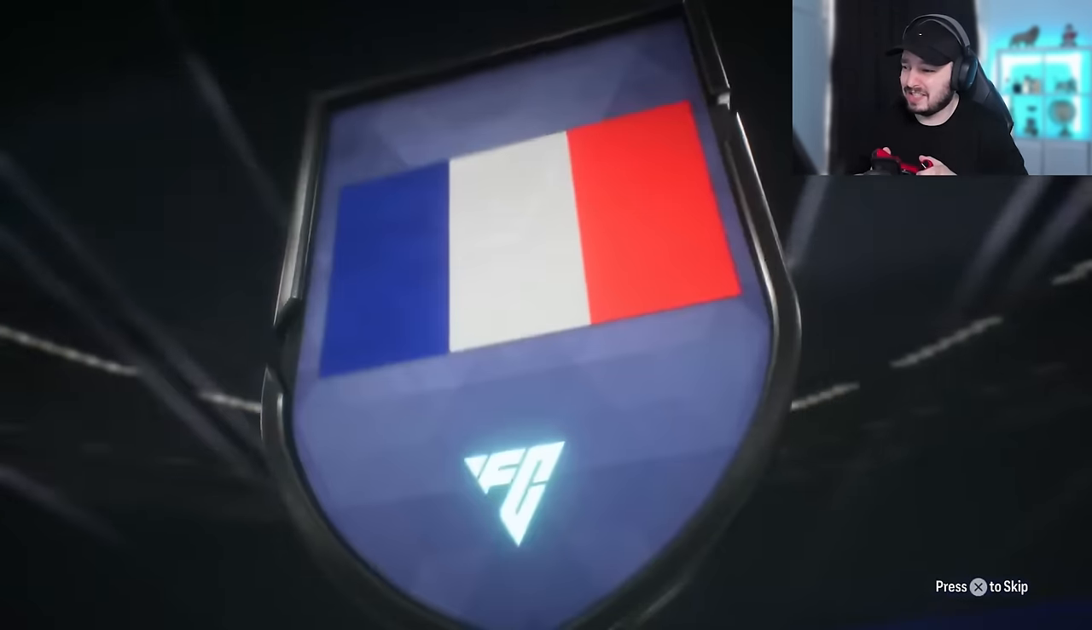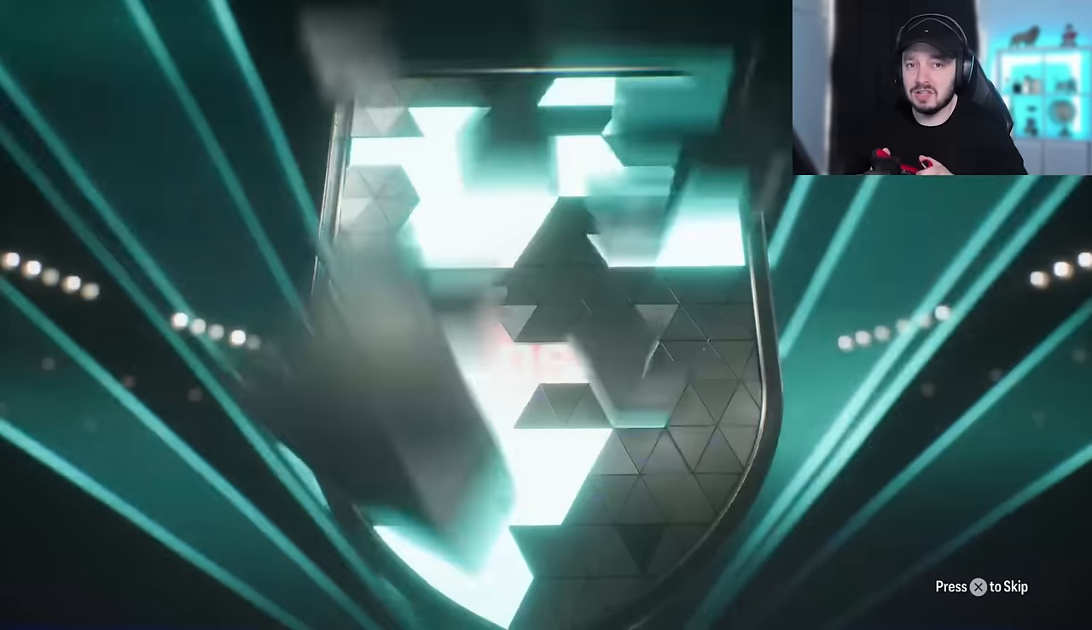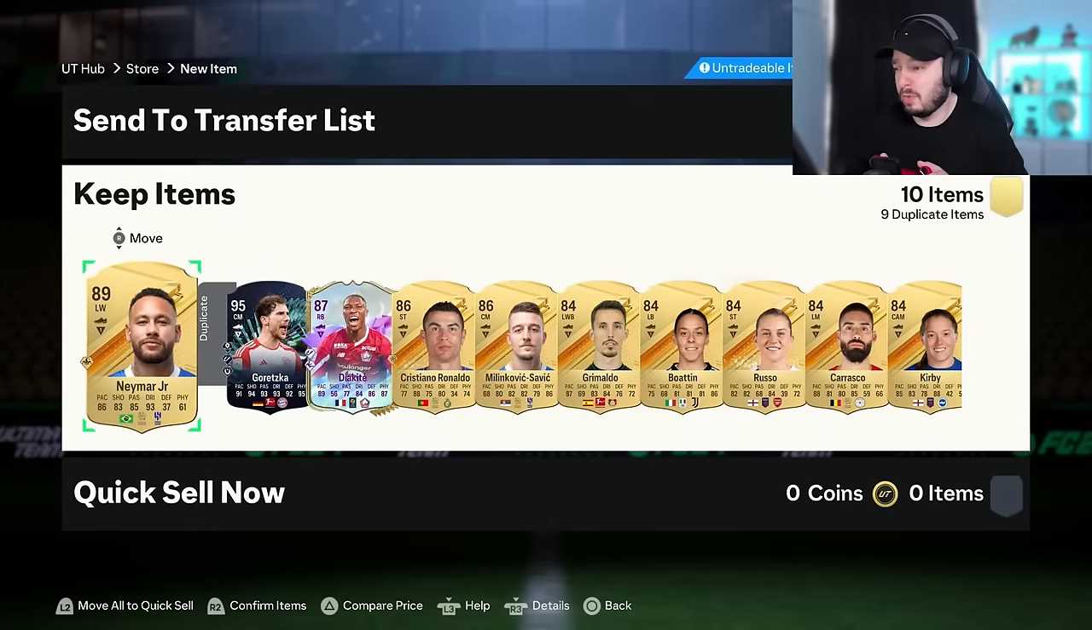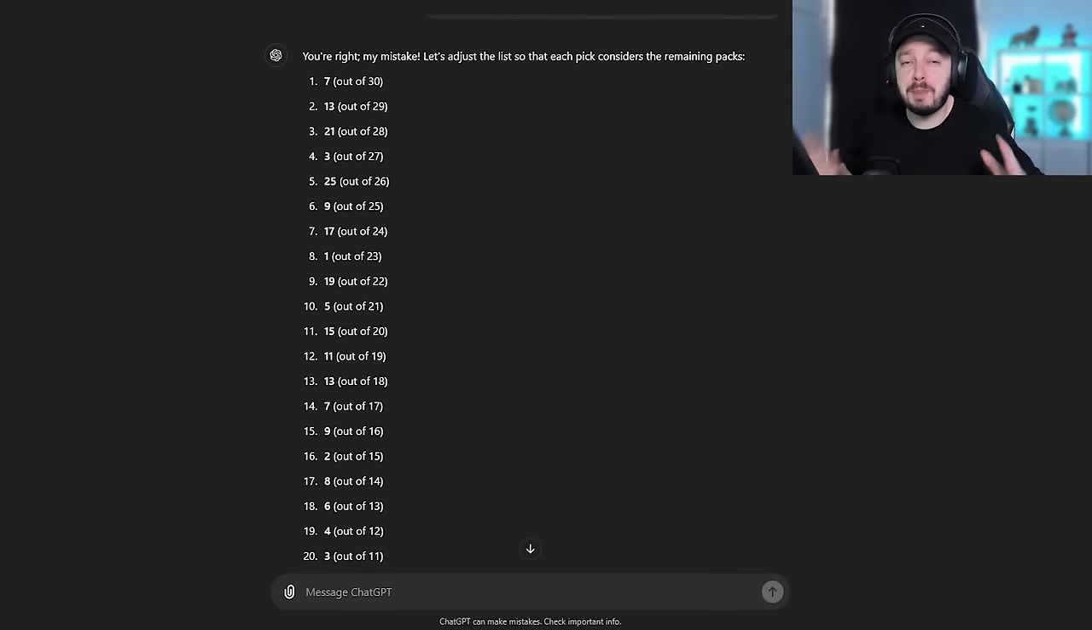That's not a team of the season. That doesn't look good. And we get a normal Neymar, normal CR7, and Goretzka, but it wasn't it. The next one is pack number 9. After we open this one, we're halfway through all the packs.